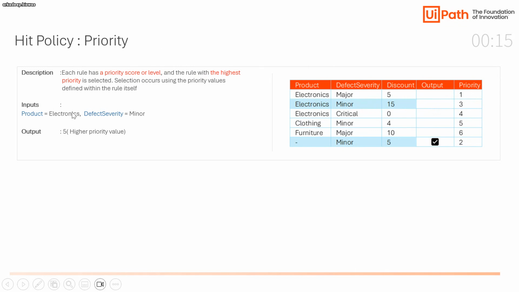For example, in this case, for input electronics and minor, two rules are matching. But from the priority table, we can see the business has given the last rule as 2 and the second rule as 3. So the last rule is higher in priority. So the studio will give the output as 5.